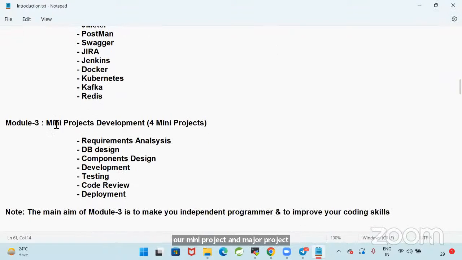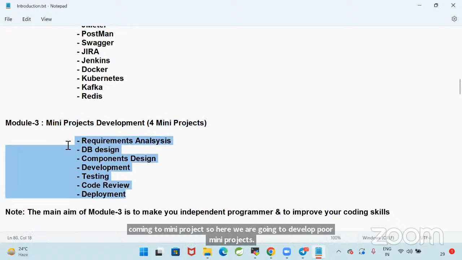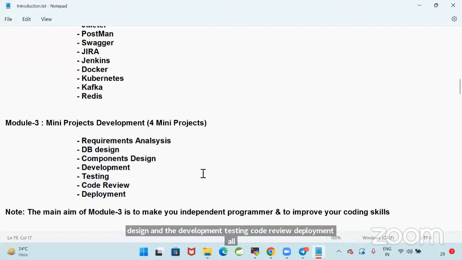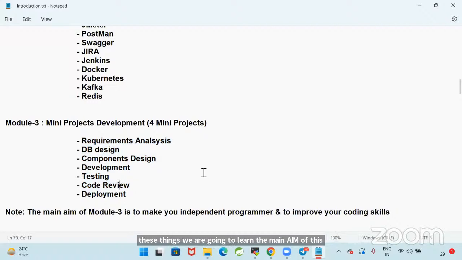And we are going to use these tools as part of our mini project and major project development. Okay, coming to mini projects. Here we are going to develop 4 mini projects. As part of the mini projects, we will understand the real-time standards: how to understand and gather the requirements, how to do the database design for the requirement, how to develop the classes, component design and development, testing, code review, and deployment. All these things we are going to learn. The main aim of this mini project development is to make you an independent programmer, to improve your confidence as a developer, and to improve your coding skills.